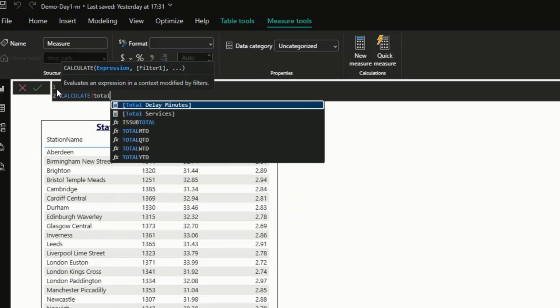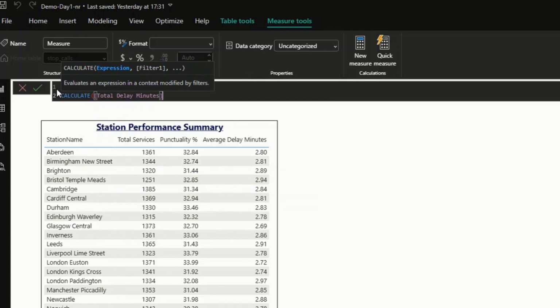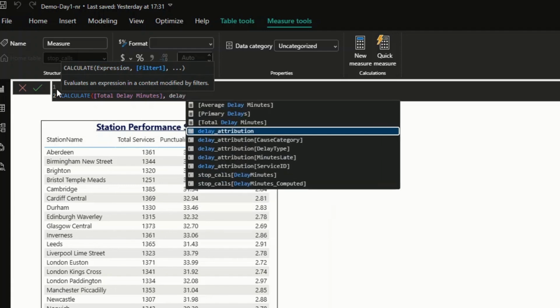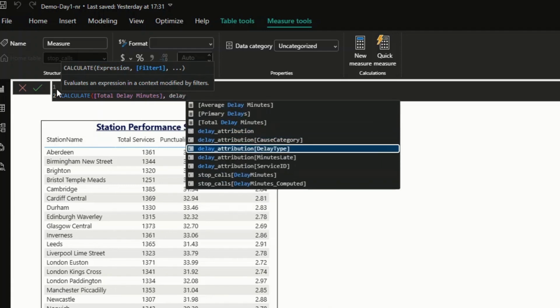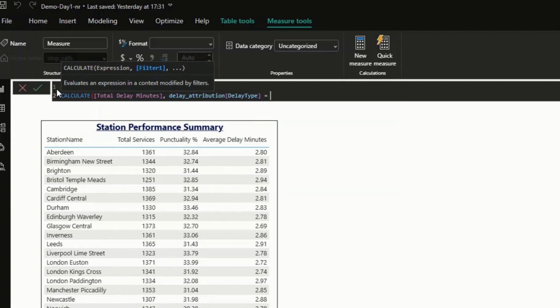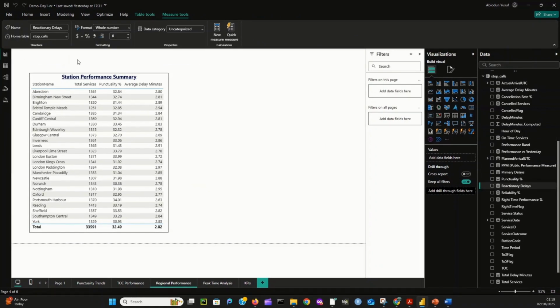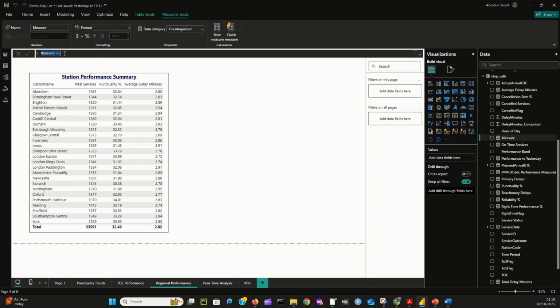and we want to capture total delay minutes relative to delay attribution, where the delay type is reactionary in quotation marks, so where I would say text, and we close that as well. We then create one more measure.